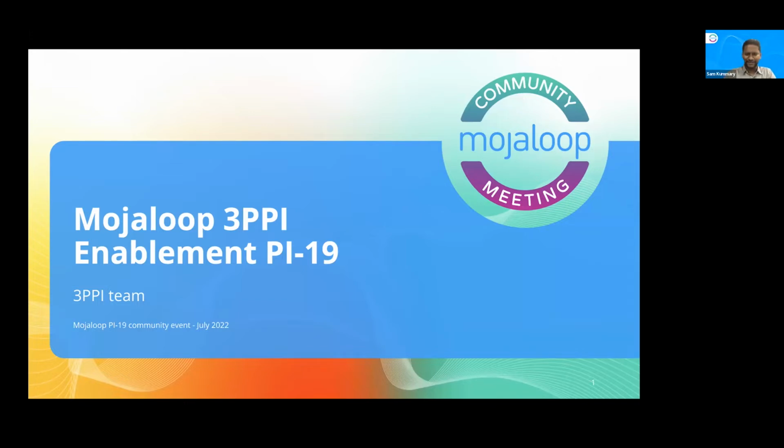This is Sam again. I'm a Mojo Loop community contributor and a community representative at the Community Council as well. So here we have JJ, Michael, and Kevin representing the third-party team. We'll start off with a very quick update on the status of Mojo Loop third-party features. We'll look at the work done in this PI, and then we'll open the floor. JJ and Michael will talk about the enhancements and changes to the API and more things to come.